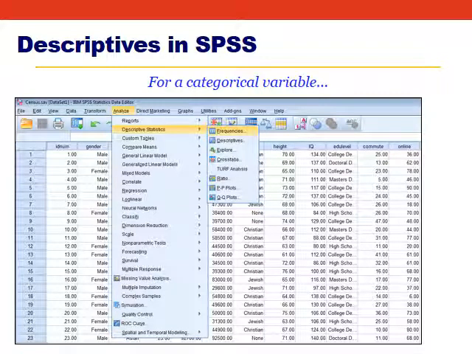Hi folks! Over the past couple classes, we've talked about different kinds of descriptive statistics. To be exact, we've talked about three different measures of central tendency: mean, median, and mode. And we've also talked about three measures of variability: range, interquartile range, and standard deviation. In this short video, we're going to see how to calculate those descriptive statistics very easily using SPSS.